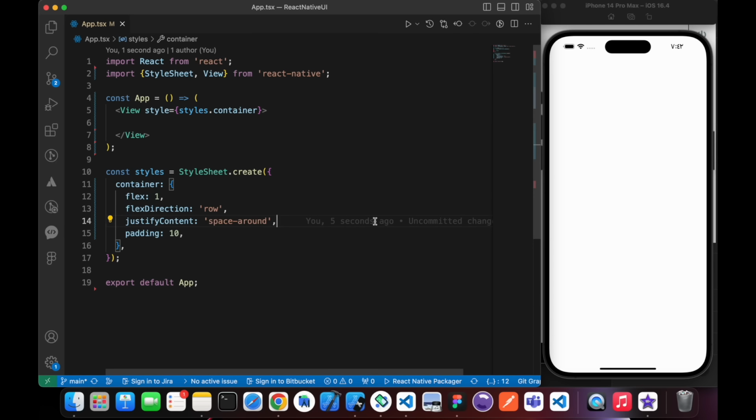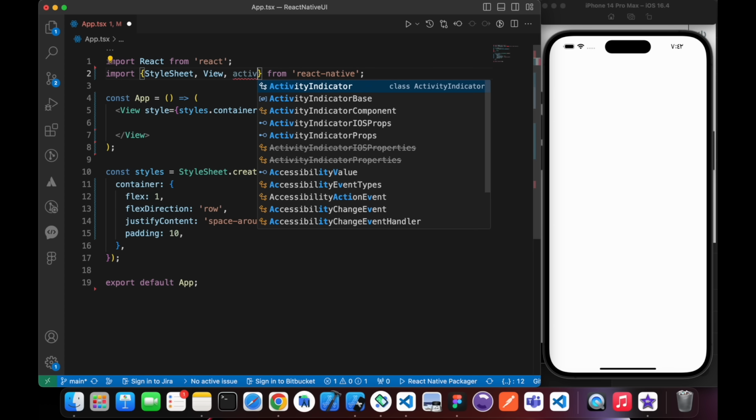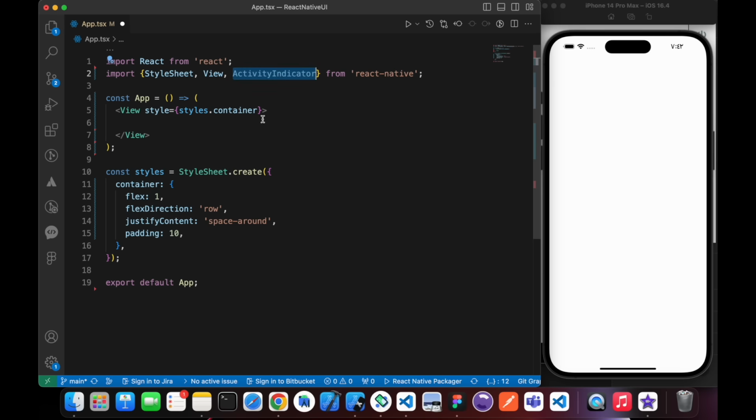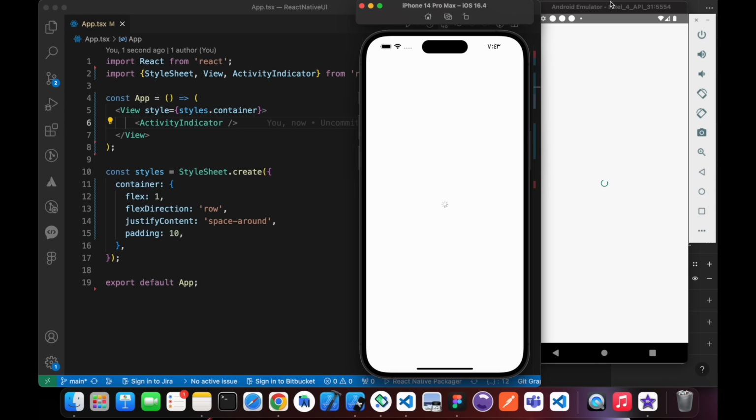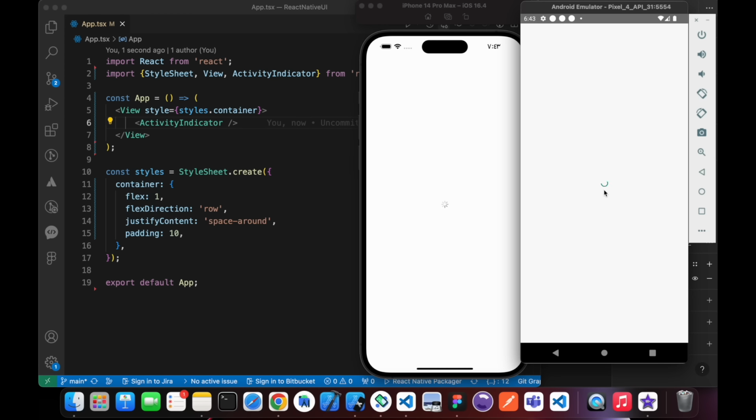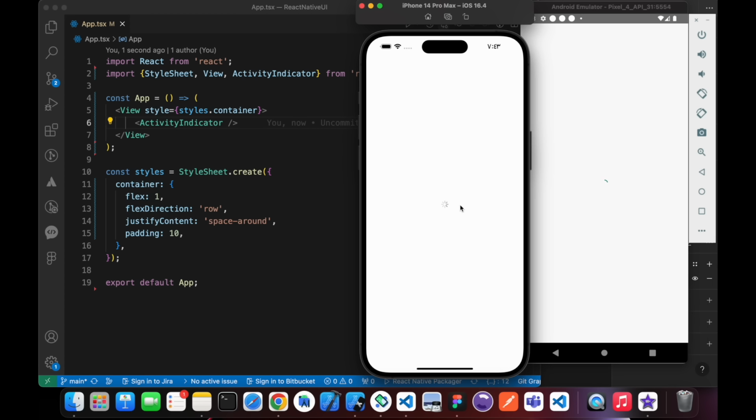In this lesson, we're going to learn how to add loaders, how to create loaders in React Native. In React Native, there's a component called ActivityIndicator. We just have to import it. Look, that's the loader in iOS, and that's the loader in Android. In Android, its color is green or something, but in iOS it is gray.